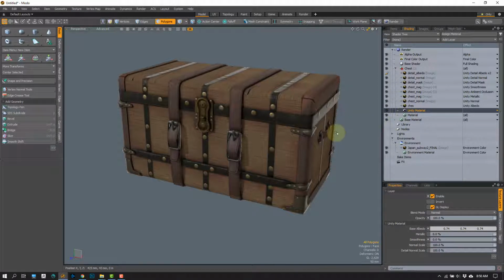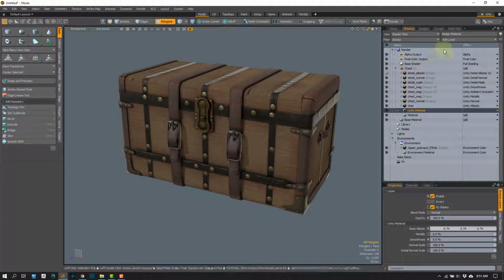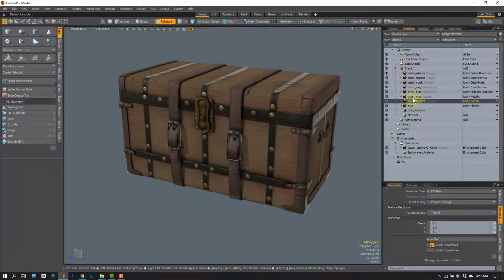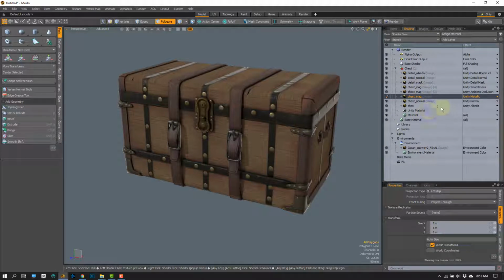And what this is doing, since it's over top of this material, is it's almost overriding this material and saying, hey, I'm more important, so show me first. Same thing in Photoshop, if you have a layer that's filled with red over top of any amount of layers, that layer filled with red is going to be what's shown because it's on top of the stack. So we get this little Unity material in here, and then all of these are just images, and we set them to Unity diffuse, Unity albedo, Unity normal map, Unity metallic, etc. until we have all of our textures applied.